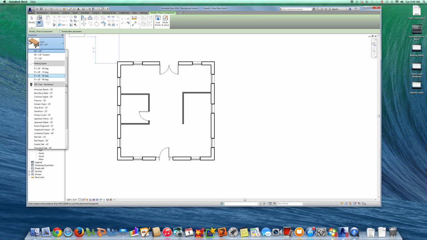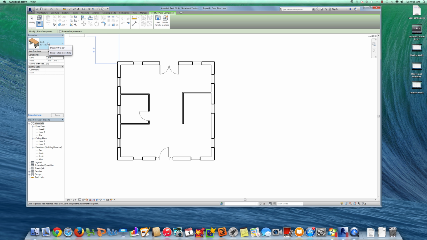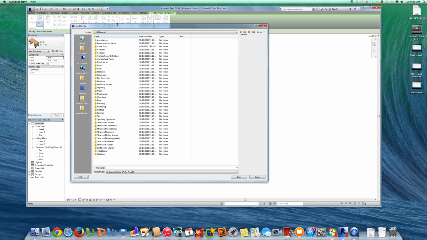I have a tree, a lot of different trees. These are previously loaded. All kinds of these things I never use, so I don't even know what that is. Let's just say that I want to have, for example, in my living room, a couch. I'm going to go back to what I learned when I went to the windows and doors. Only this time I'm going to load a family, and this time it's going to be furniture.